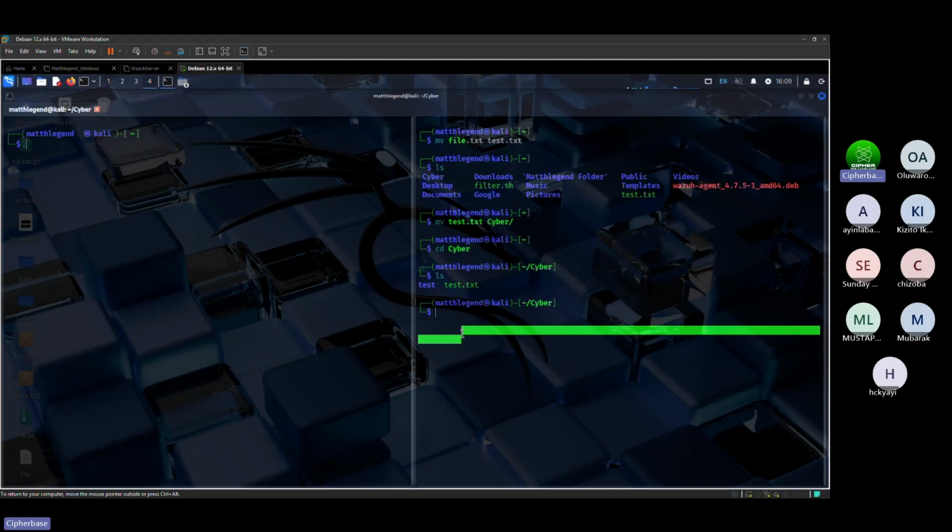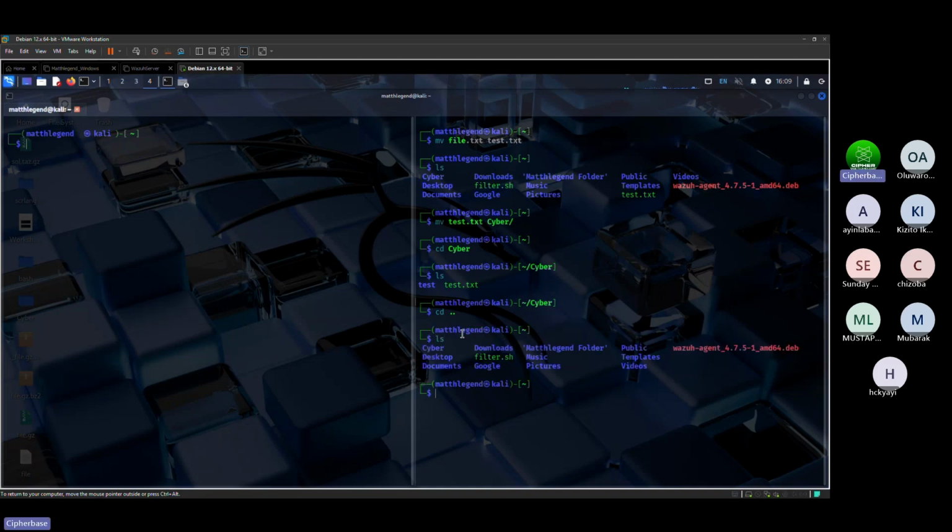Let's move back again. cd .. So ls. As you can see, there is no text file. We already moved it inside here. You can also use ls, then cyber. As you can see, instead of you moving one forward to this, you can use cyber to test. So that's how to check that one.